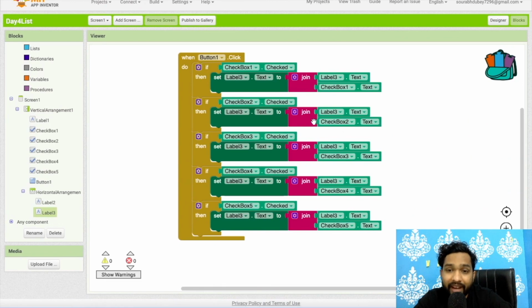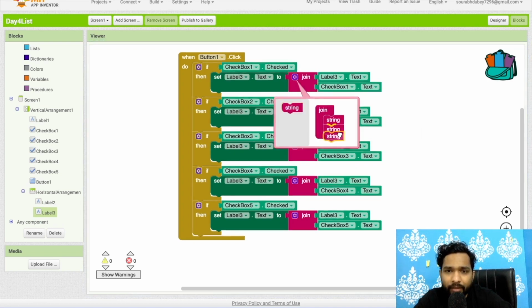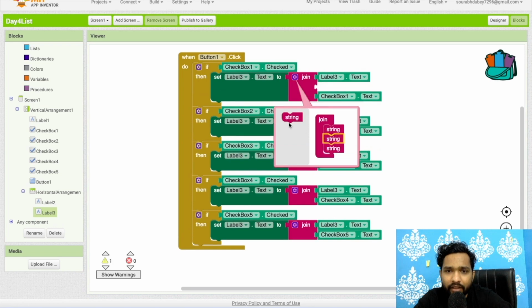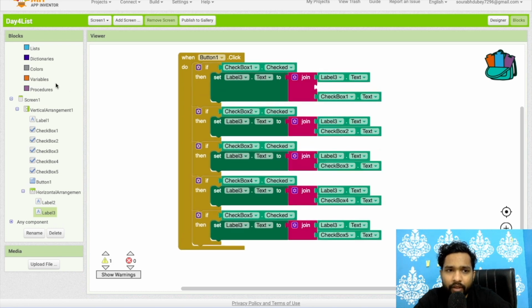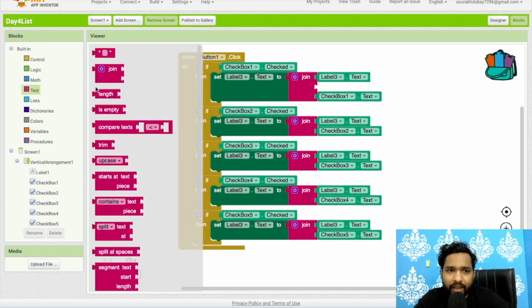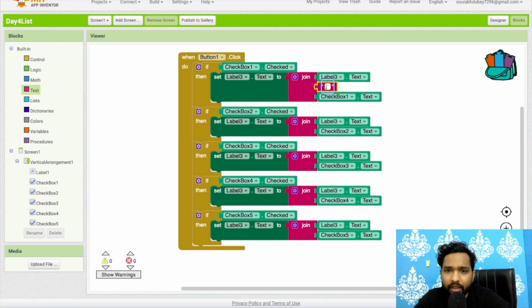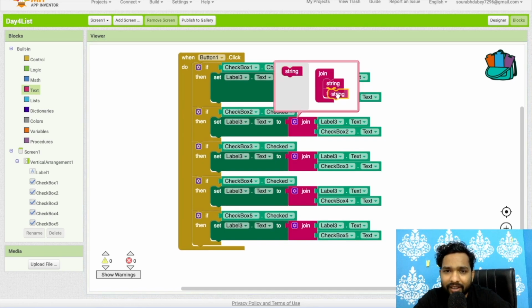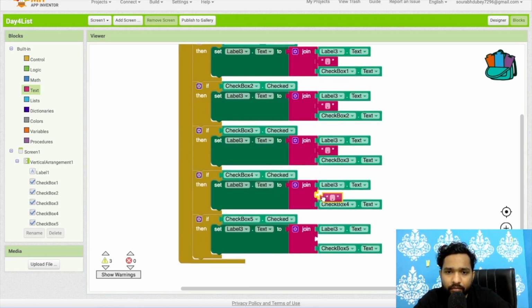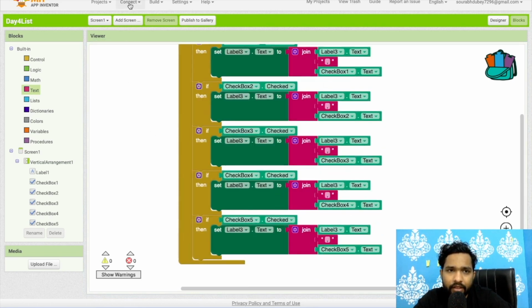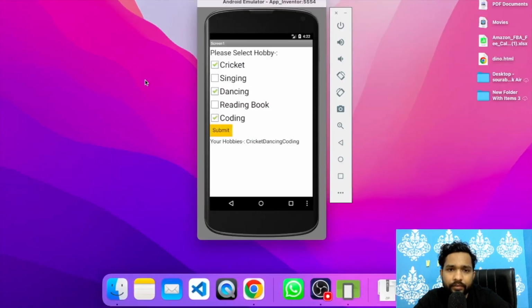So I will add one more join. I need to add one more join for that. How can we do this? It's simple. I need to add one join in between, a string like this. I need to use a text, and I can use one separator, a comma or something like this. I need to do it for all again. I'll just refresh this and let's see how this will work.